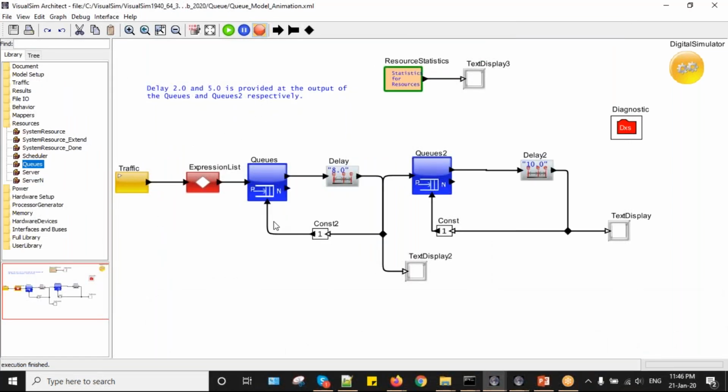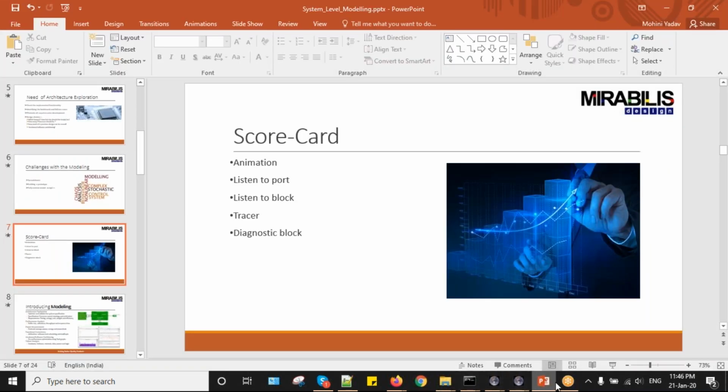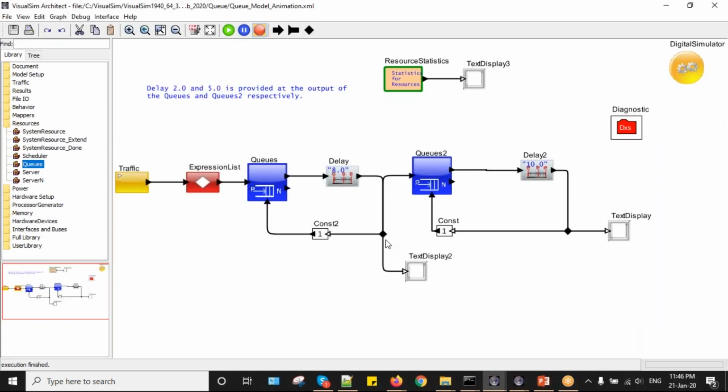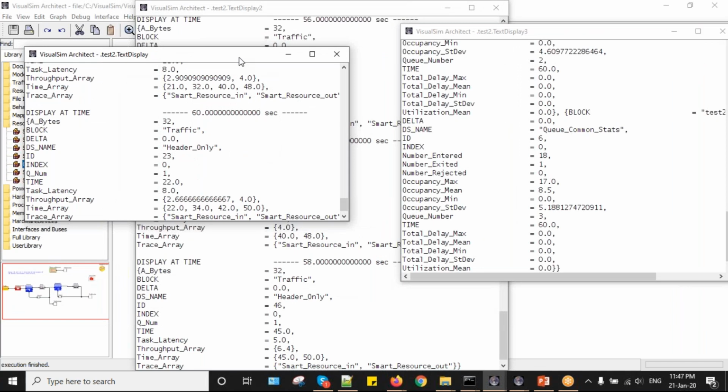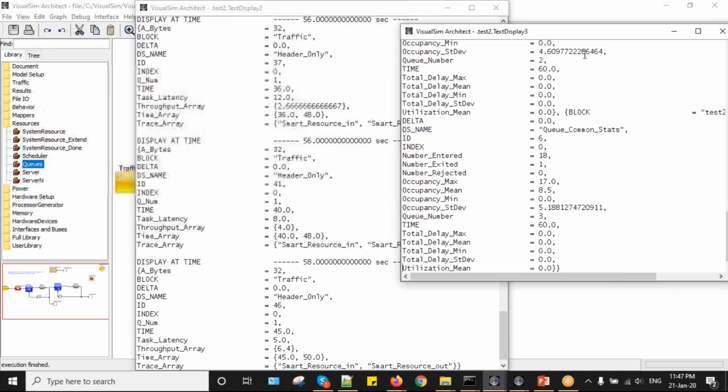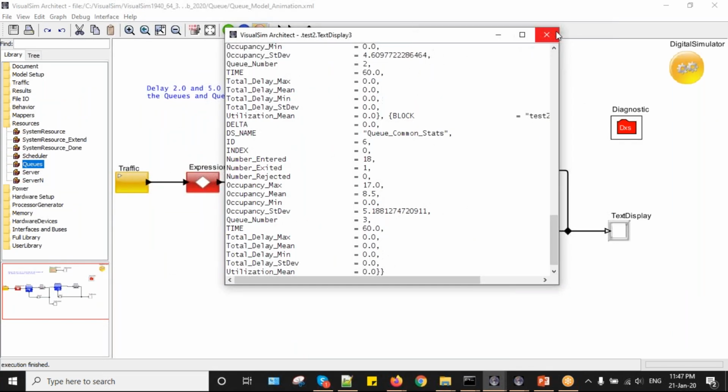This is a basic layout, a basic UI of our tool, and let's proceed. And the tracer is basically the text display that you can see here. You can trace all the packet IDs and the stats and analyze the result.